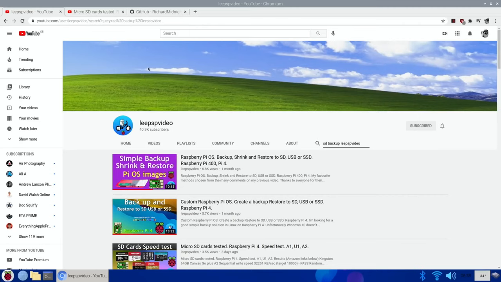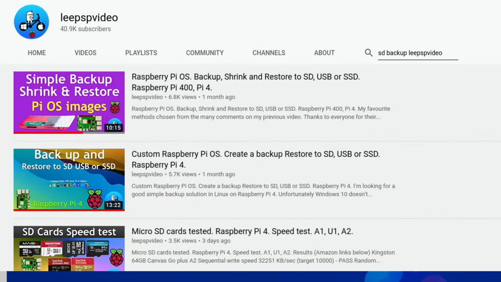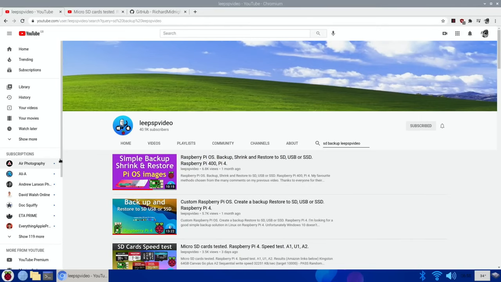Okay, so I've done several videos on backing up a Raspberry Pi operating system, and this main one, the purple one here, is the method that I settled on, and I'm really pleased with it because you can shrink it down and it's a good way of backing up and also restoring to a USB stick, an SD card or an SSD drive, and all of that works really well for me.